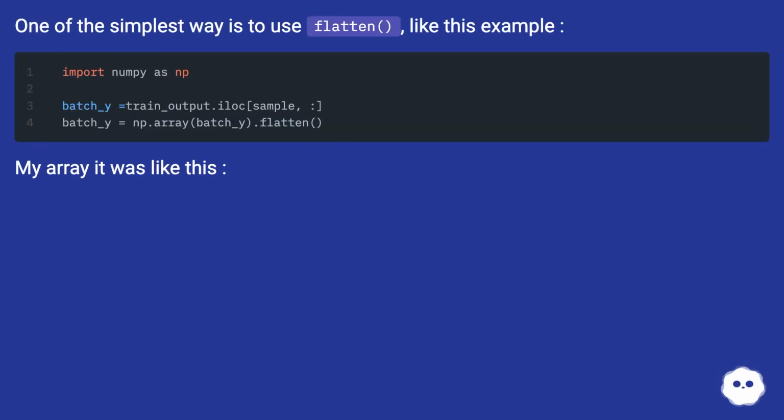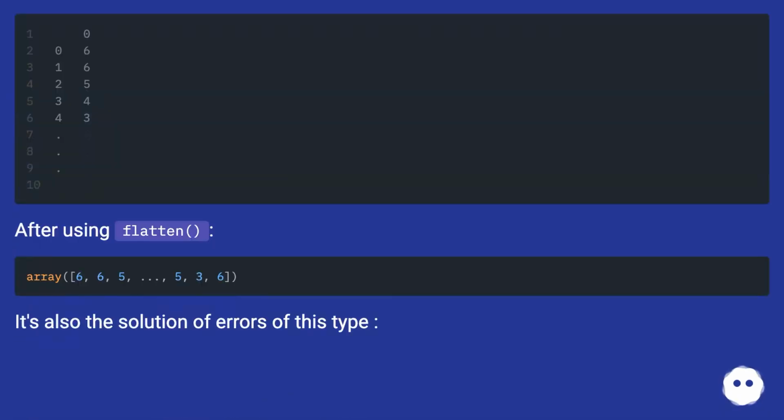One of the simplest ways is to use flatten, like this example. My array was like this. After using flatten, it's also the solution to errors of this type.